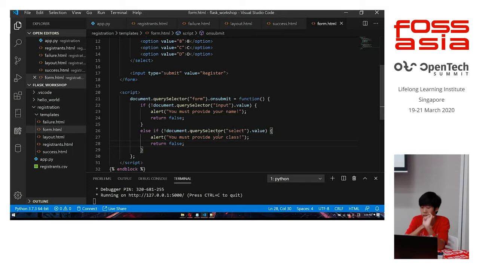If you have multiple inputs and multiple selects, it's one output. So I only work with one input type. Yes, document.getElementById. Actually, I'm not very used to JavaScript.